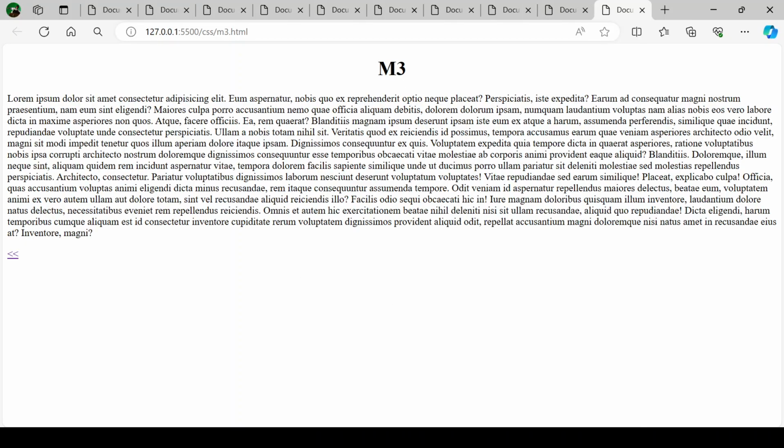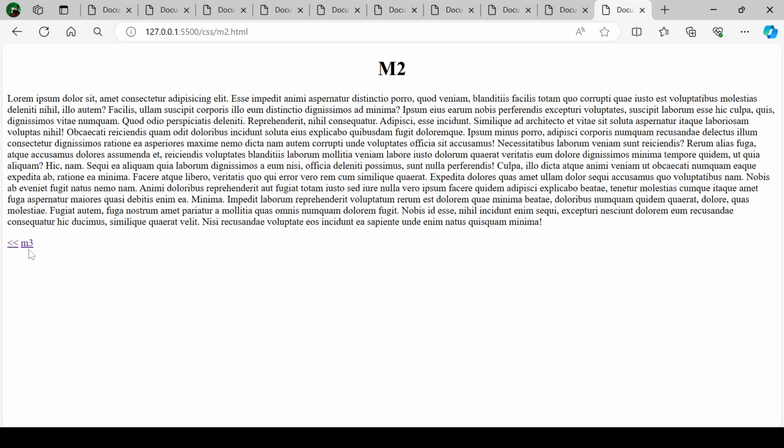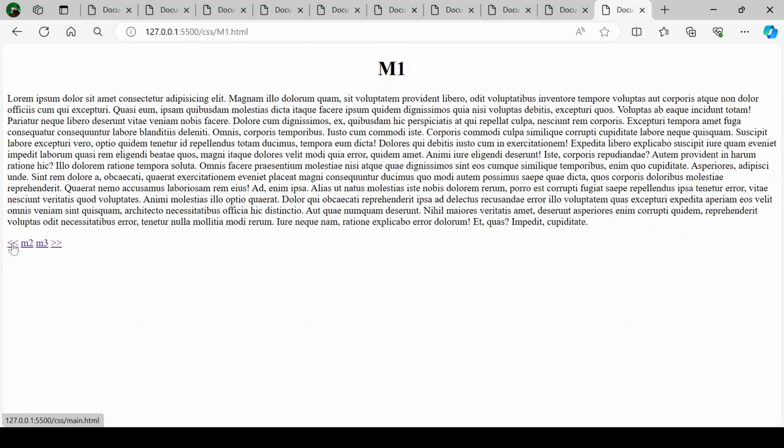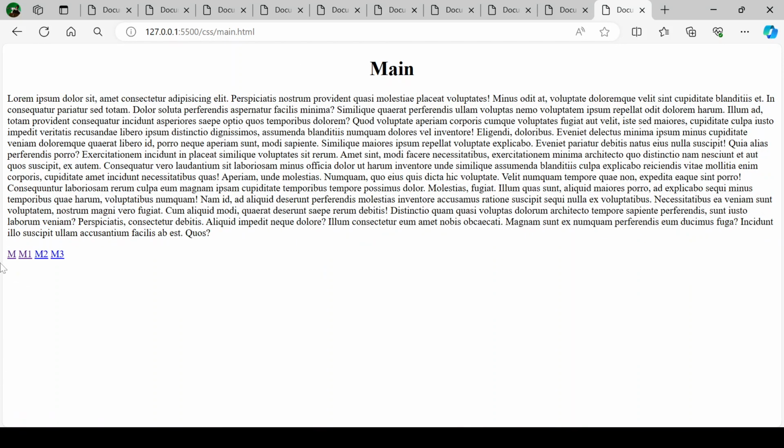So this is our M3 page. When we are clicking here it is going to M2, when we are clicking here it is going to M1, and again when we are clicking here it is going to the main page. Now we have to put all these links in the center. For that we have made a class center.